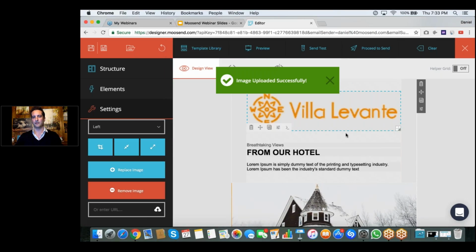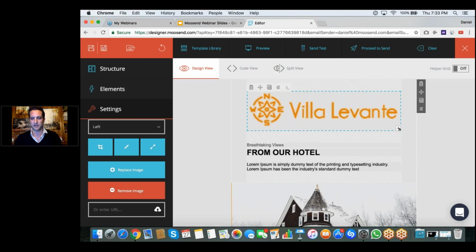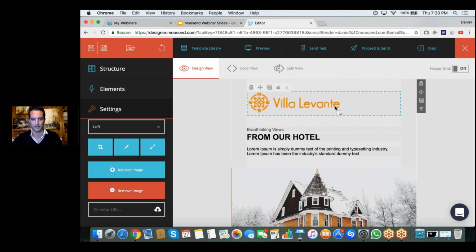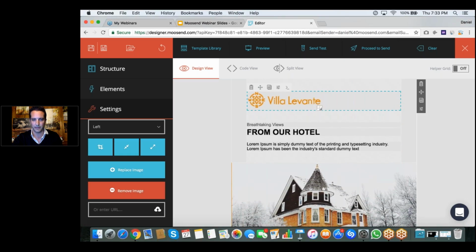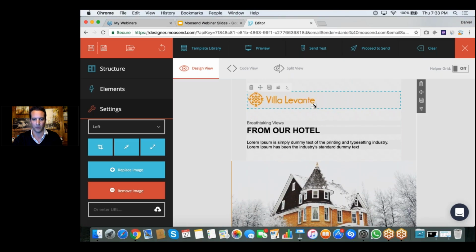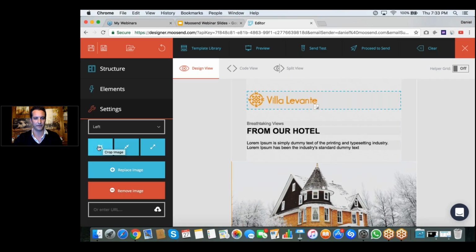So look at that logo. A bit weird, a bit stretched. This is a good opportunity to tell you that basically you can resize the logo by grabbing this little bit and pulling it as big or as small as you want. Or you can use these buttons over here on the left. This one will crop the image, so if you have to get rid of any background, you can do that.